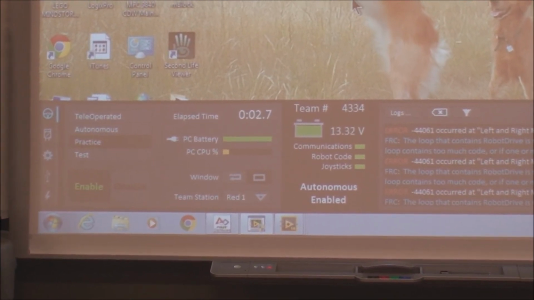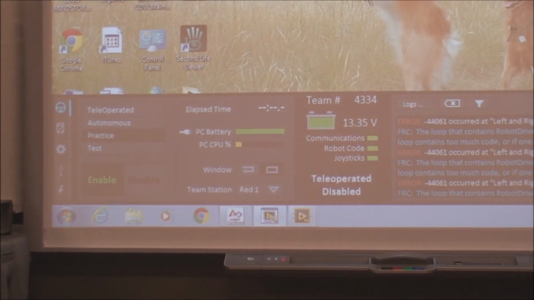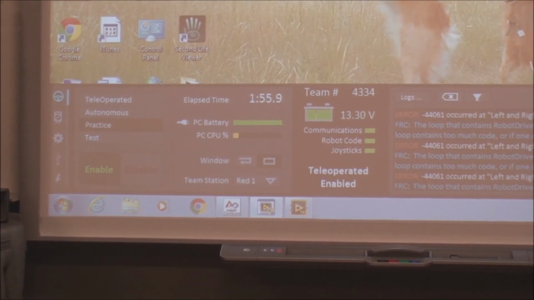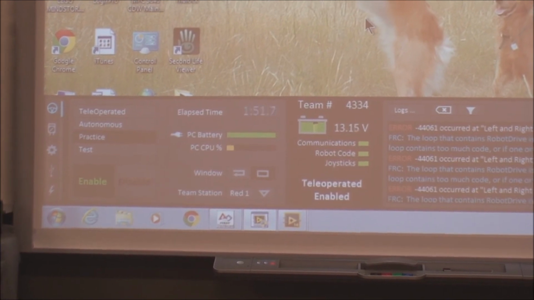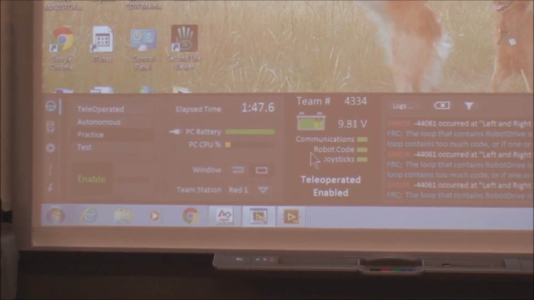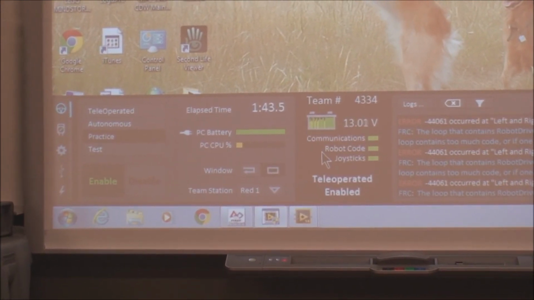Oh no, it's in run mode. So now it's in autonomous mode, and I can't control it in autonomous mode. But now the bells have gone off. 30 seconds have elapsed. I'm in teleoperated mode. So my driver will step forward, grab the controls, and now it's on. All right? That makes sense? Yeah.